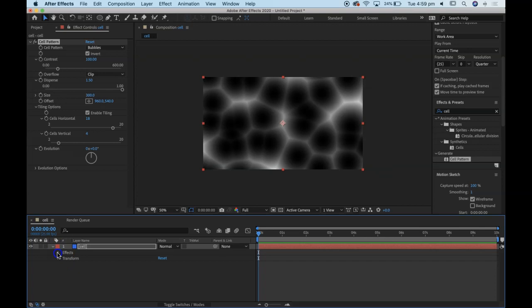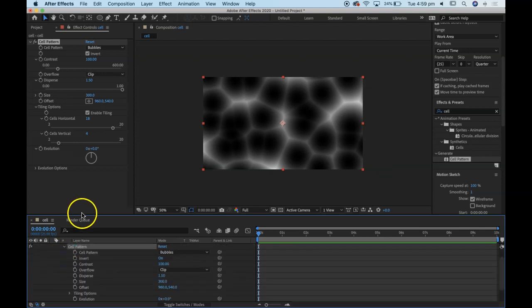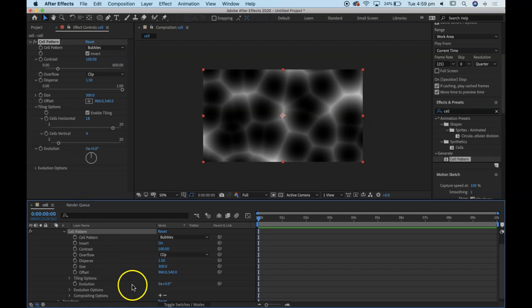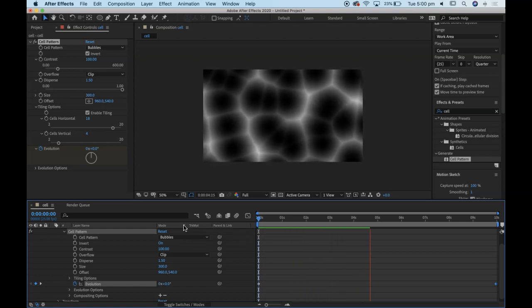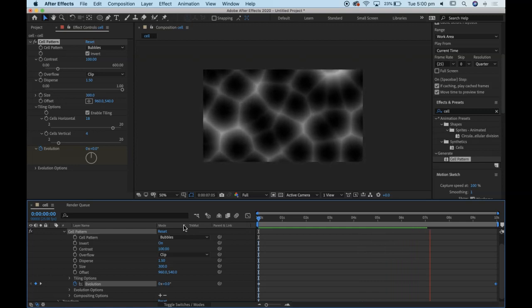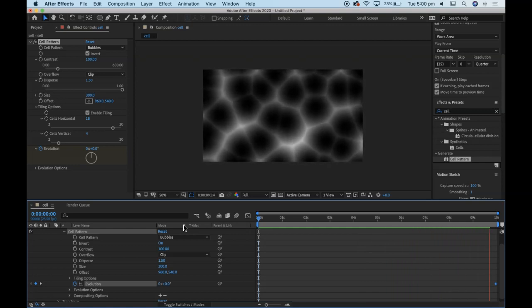I'm going to twirl down my effects options in the timeline so that we can access those stopwatches to create some keyframes. And I'm going to keyframe the evolution over that full 10-second period. So a starting keyframe and an ending keyframe. I'm not exactly sure, maybe we'll just start with one complete revolution, and yeah, that's looking pretty good. I don't think I want it to go any quicker than that. Quite like how that's working.